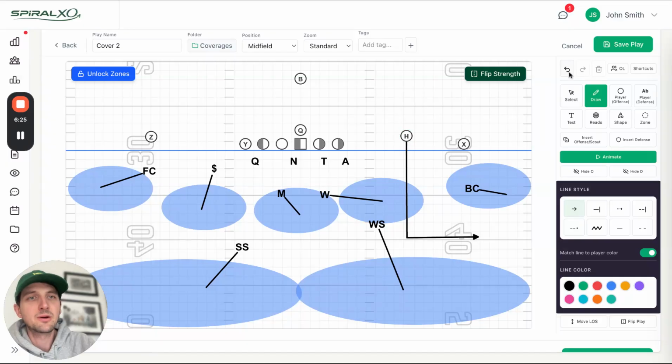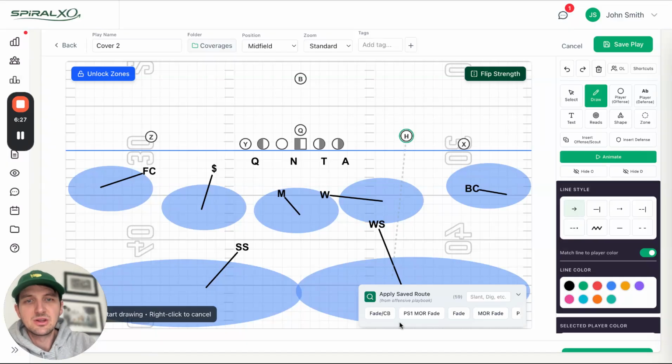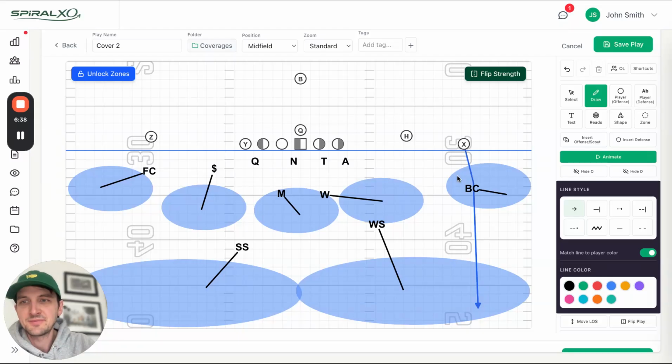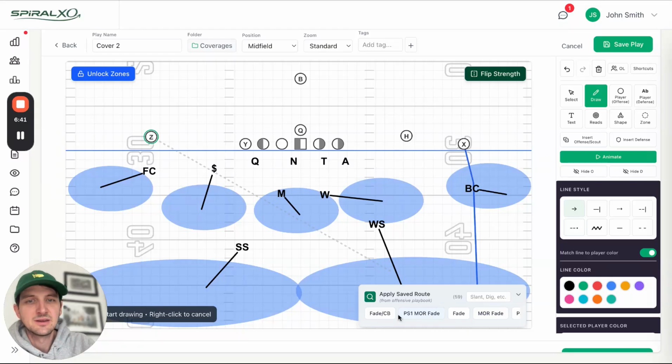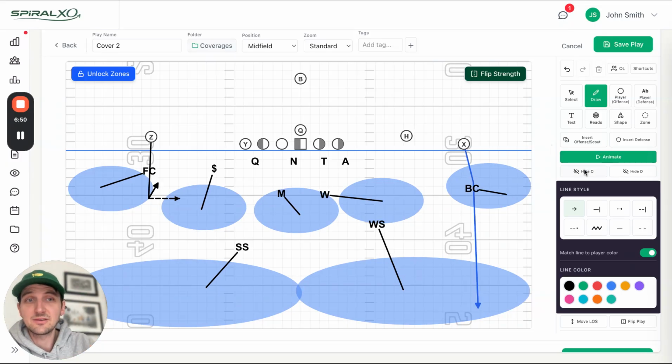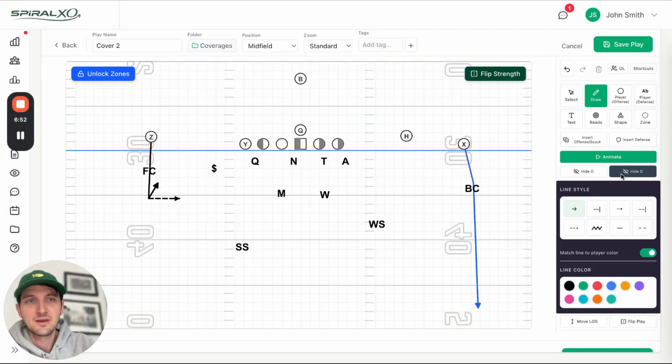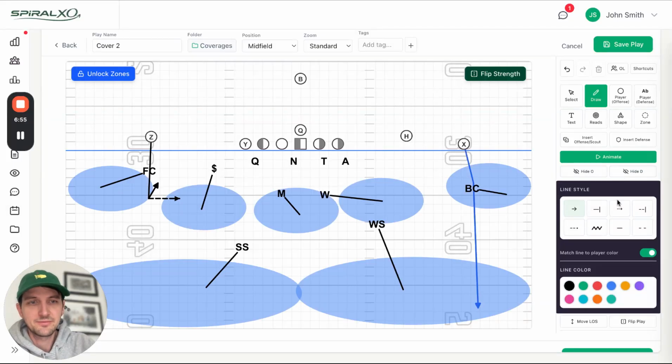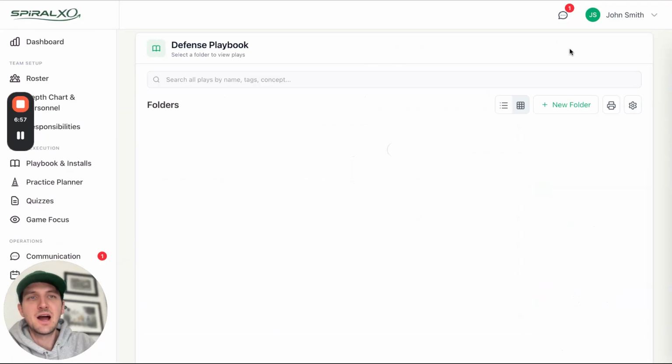You can do that. Or one thing you can also do is you can use your offensive saved routes. So say, for example, that you want this guy to run a fade. Well, they've already got it as a fade. So you can just click it and then it's done. Same with this guy. If you want this to be a pitch in, they've already got it. So now if you animate it, it helps with everything else and you can hide it and whatnot. All the same.